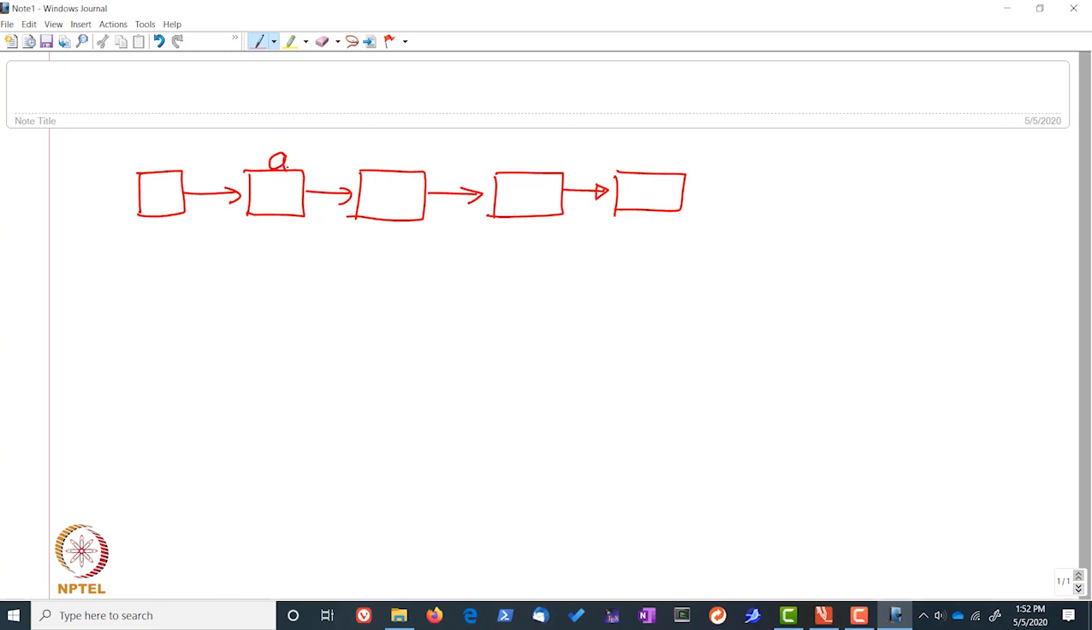So let this be element A, B, C. Now consider two transactions T1 and T2. Assume T1 wants to modify the contents of element A and T2 wants to modify the contents of element C. So what would happen in this case? Assume that, in this case, let's say T2 goes first.